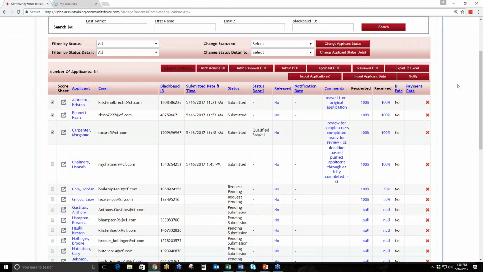So emails. We stopped on the notification center in regards to emails. How do I communicate with my applicants now? You'll notice a notify button here. This is how you send emails to applicants from this screen. If you want to send an email to an applicant, it's a very simple process. You just come here, select the applicant or applicants you want to send it to.